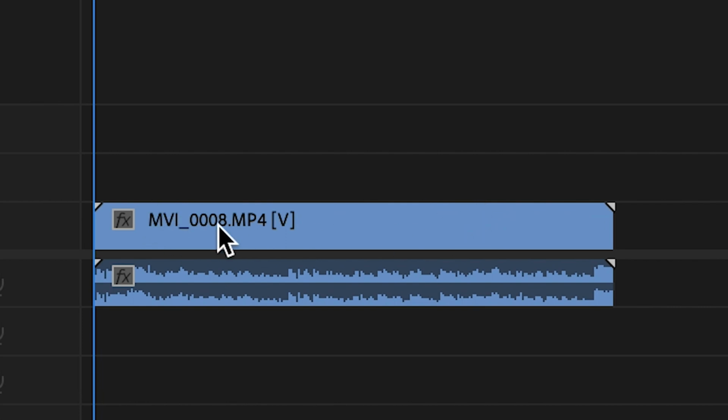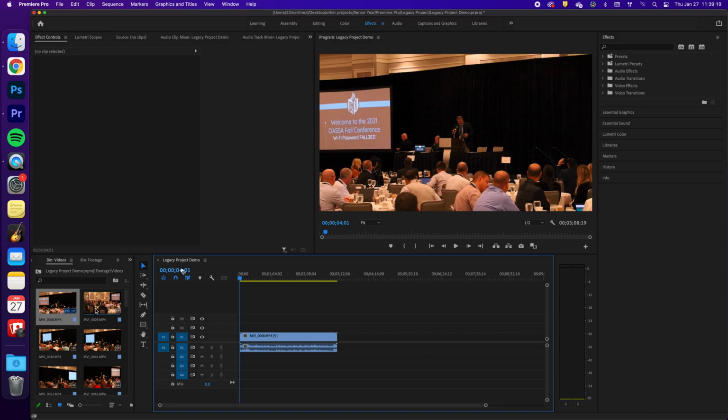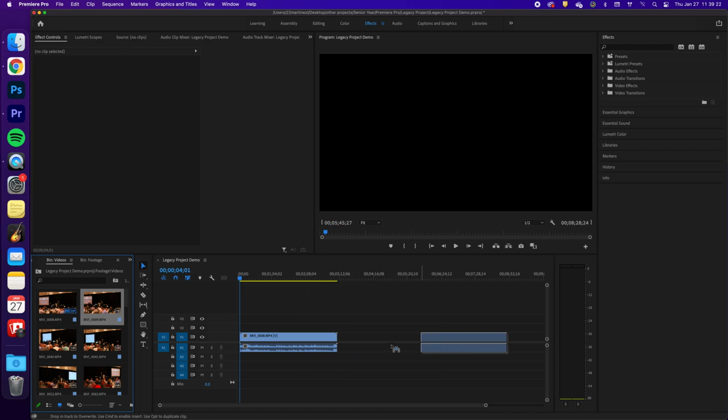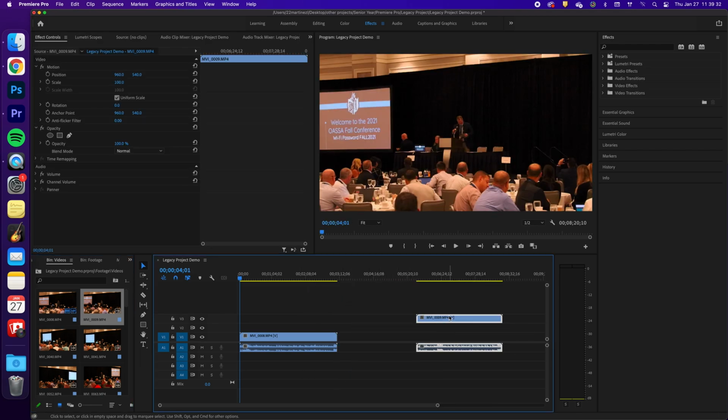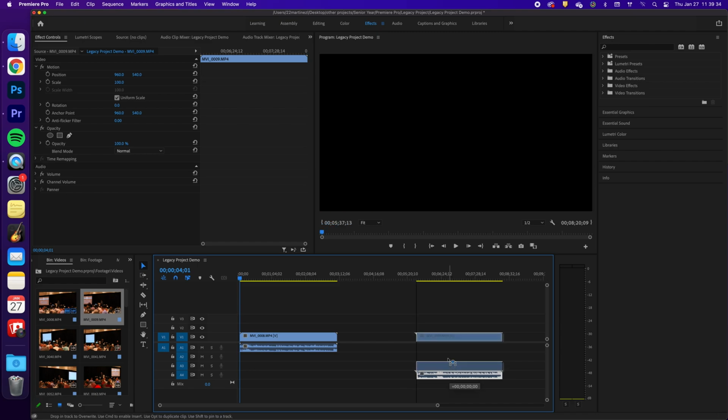If you've dragged a video, this box above will be the video itself and the box below will be the audio for the video. You can add however many clips you want into the timeline, and you can also move them up and down if you want to put something above or below the clip.